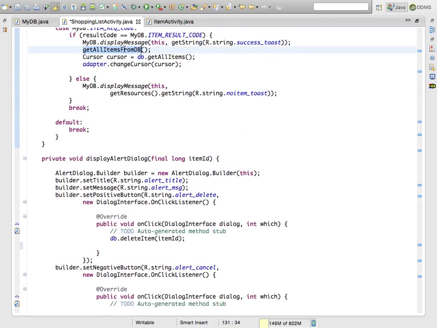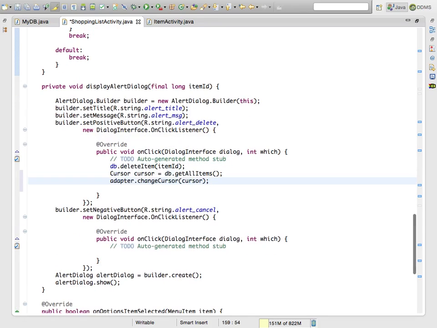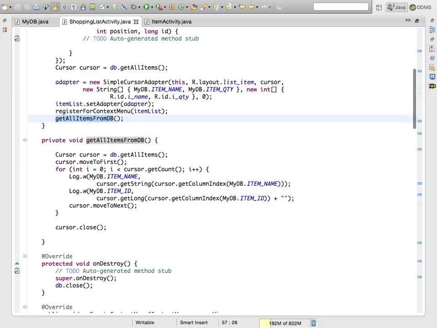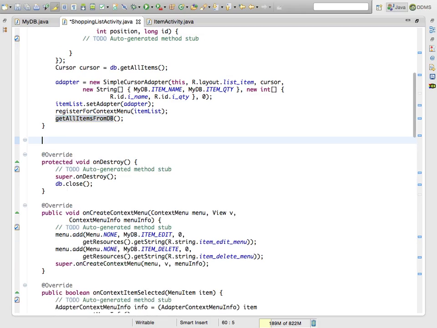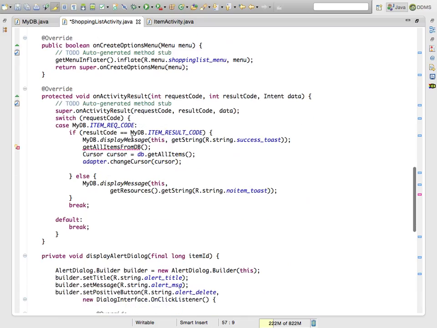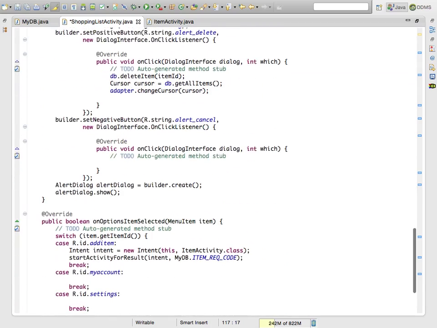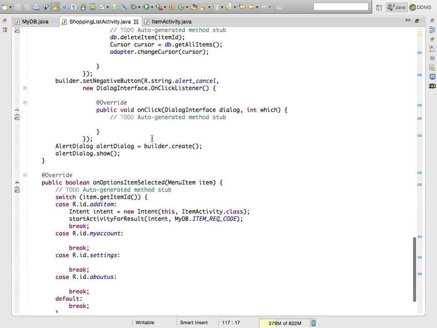Get all items from DB. It's for log purposes. I think I'll remove that also, which is not needed. We wrote this method for checking the log. I find no use for it at this point because our UI itself is updating everything. So I'm removing the get all items from DB method. In the last exercise we wanted to see the result in the log. For that purpose we wrote that method, so at this point it is not required.